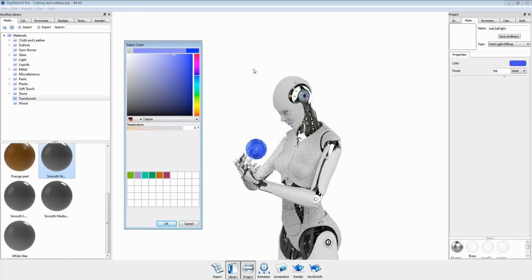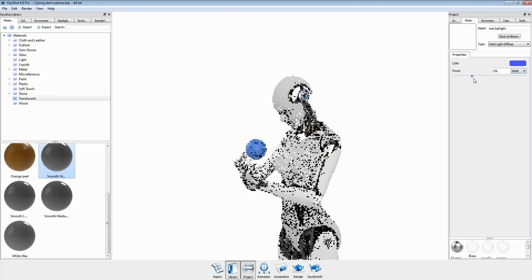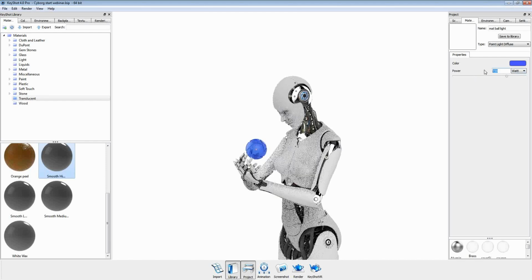You can change the intensity with the slider here, and you can switch between power of watts or lumens. It's different light values, and they're numerically accurate to the scales.